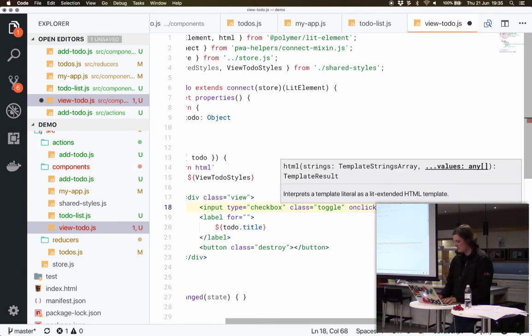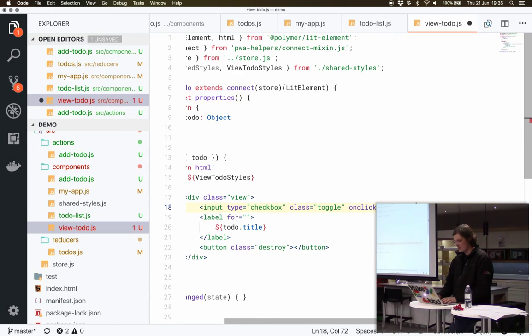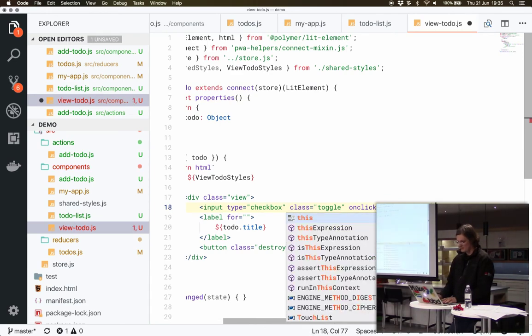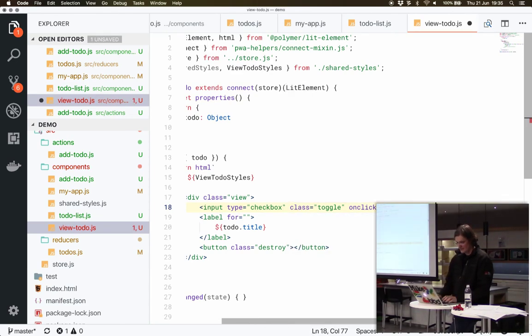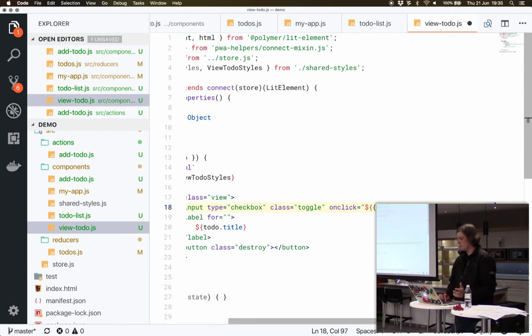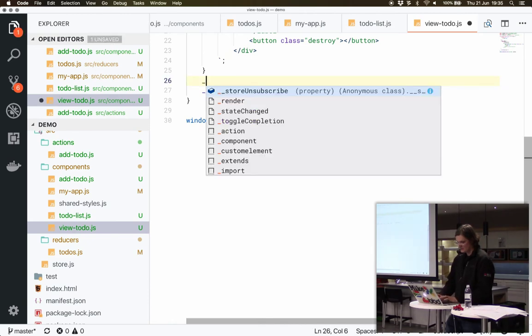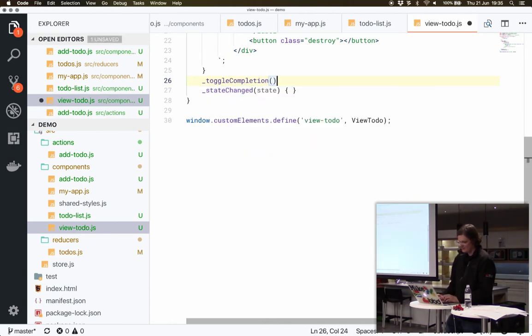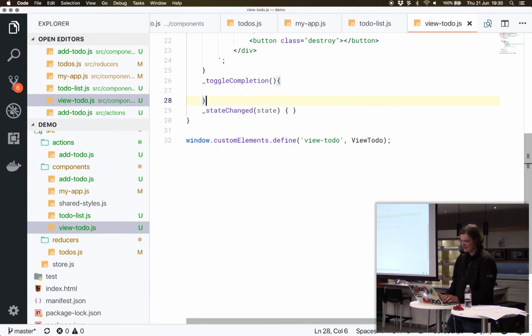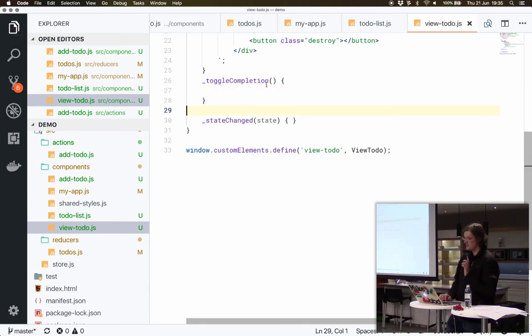Now, how that looks is just as follows. We're just going to create a fat arrow function, and the fat arrow function is going to call this dot underscore toggle completion. Okay? That looks familiar to people, right? And that's just going to be an instance function on here called toggle completion. I don't care about the E in this case, and I'm just going to dispatch an action that's going to toggle completion.